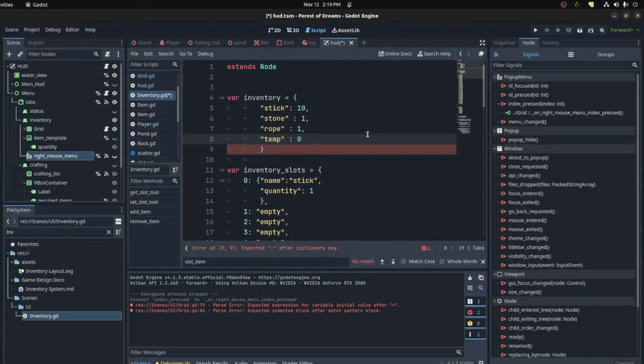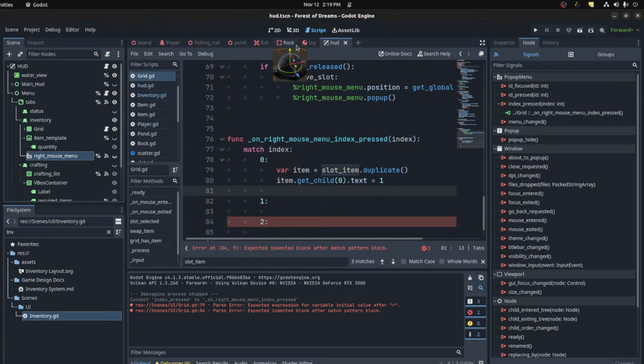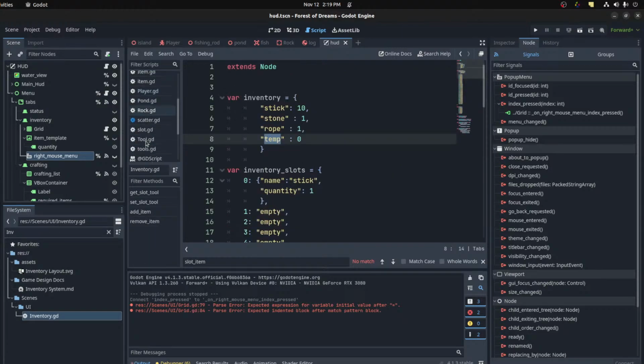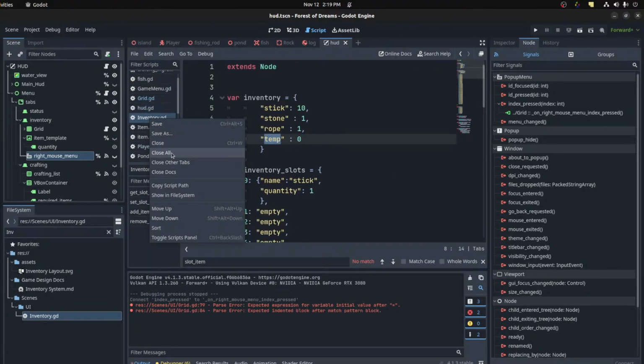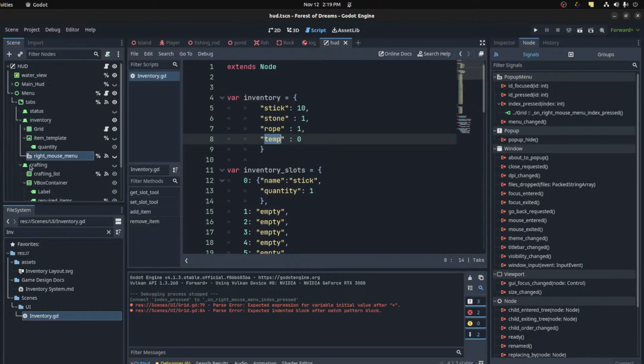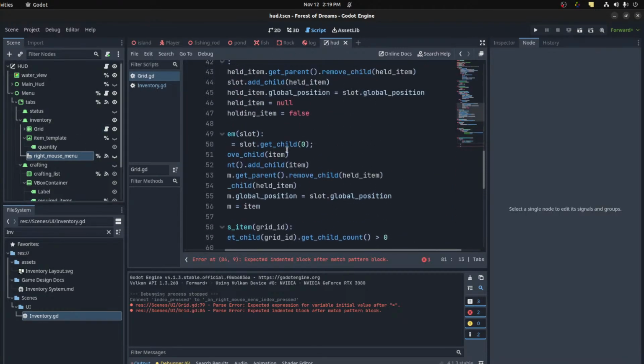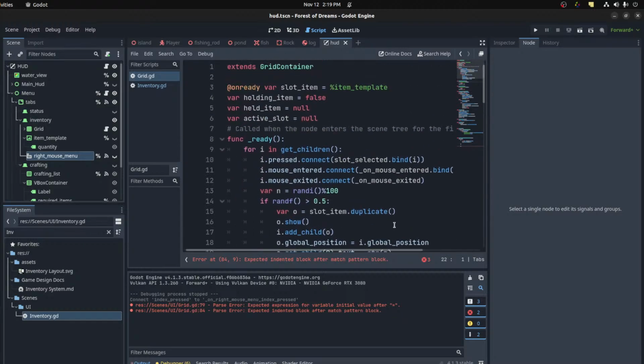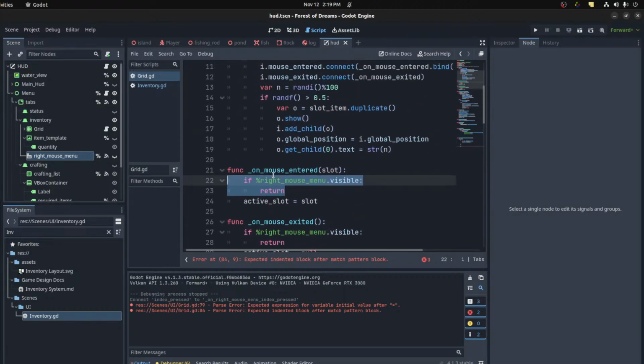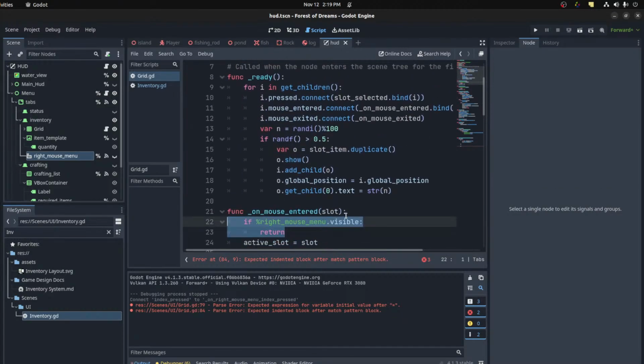Set that to 0. I'm gonna count that up. Save. And here, where's it? My brain. The brain. To close all these other stuff. Weird. Right where I'm creating stuff. Inventory.